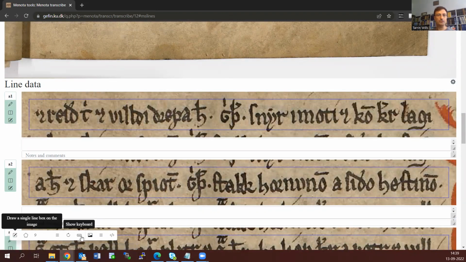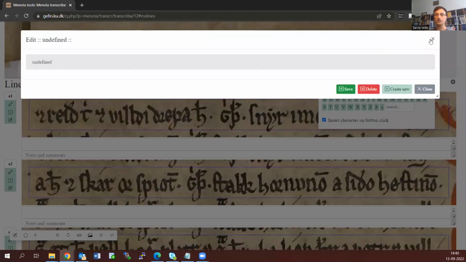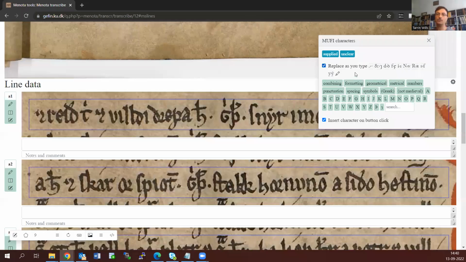Now, what I've done for this manuscript is to define some shortcuts. And you can see this here if you click on the keyboard icon, there's this replace as you type. You edit that with the pencil here. Oh, it's not working. I'll fix that up and show it in another video. And what that does is to replace these characters as you type them with others. So the first character here is in fact a Tironian nota, but we have a shortcut, ampersand, and then we can continue with the others.